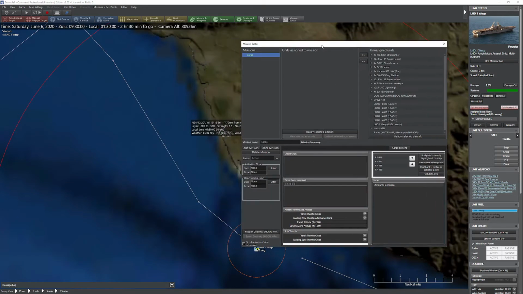As usual, whenever you're doing any sort of cargo mission, you have the ability to make it so the mission does not activate until a specific time. This would be like our H hour, if you want to think about it another way. We can also deactivate it, and that was covered in a previous mission tutorial.